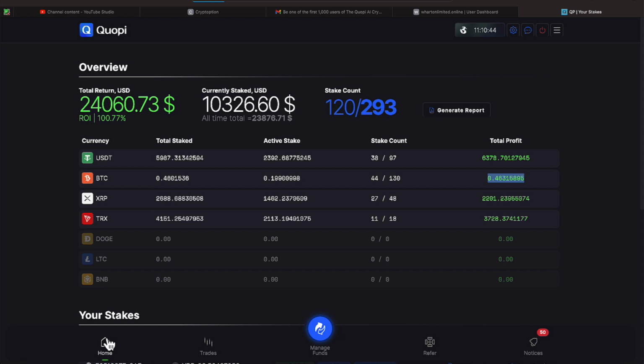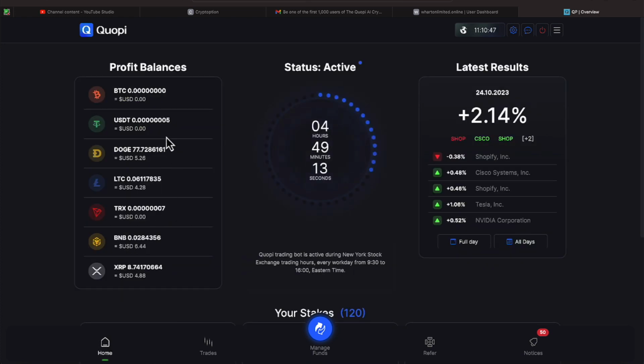As a reminder, it takes about $7 to $15 to join Quopi in one of these various cryptos: Bitcoin, USDT on the TRC20 network, Dogecoin, Litecoin, Tron, Binance would be the cheapest coin to allow you to join this with, and XRP. As a reminder, Quopi did 2.14% the day before, and in 4 hours, 48 minutes, and about 48 seconds, Quopi will be finished for today, working on the New York Stock Exchange from 9:30 to 4.